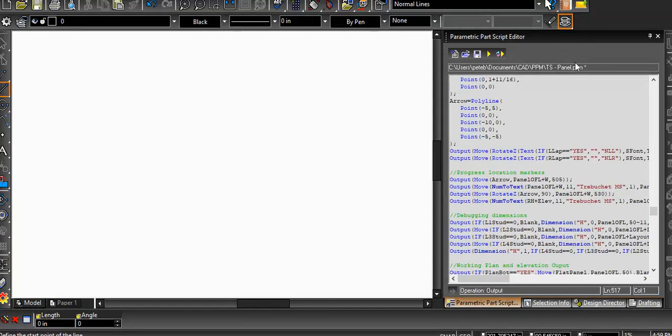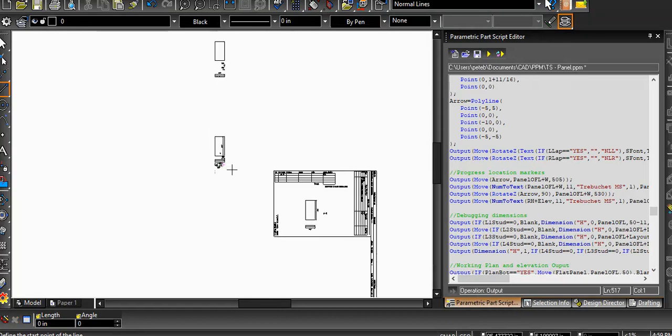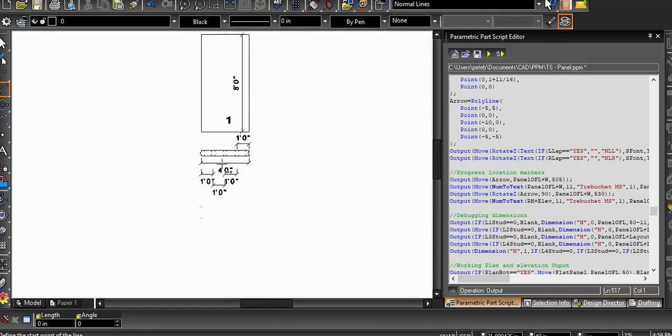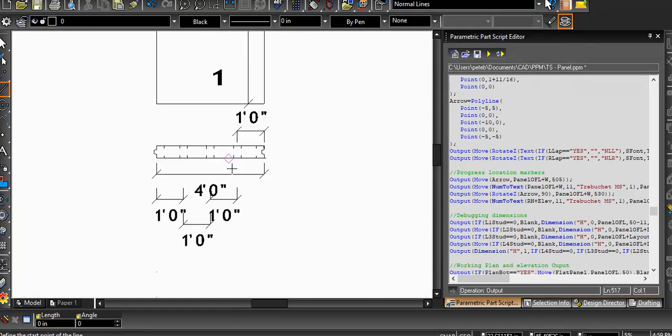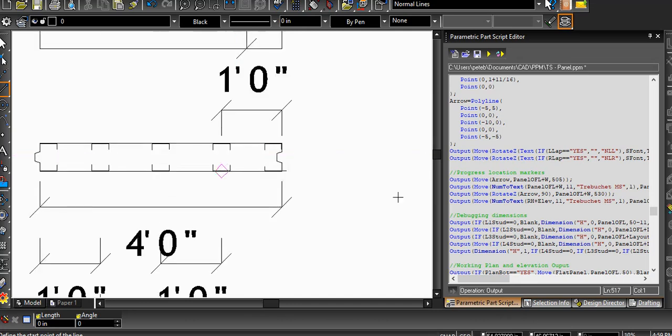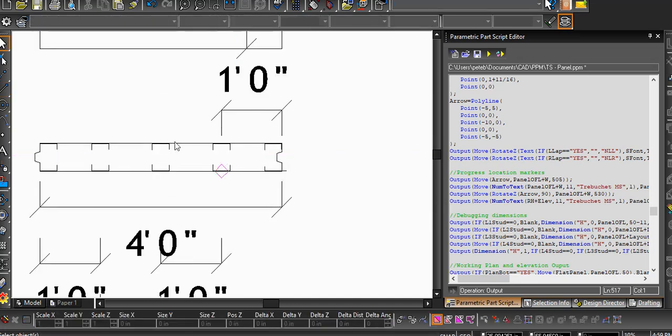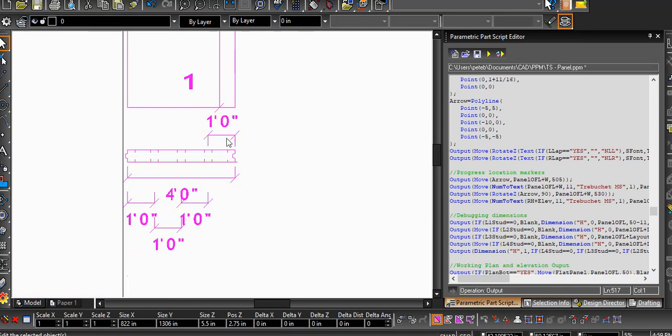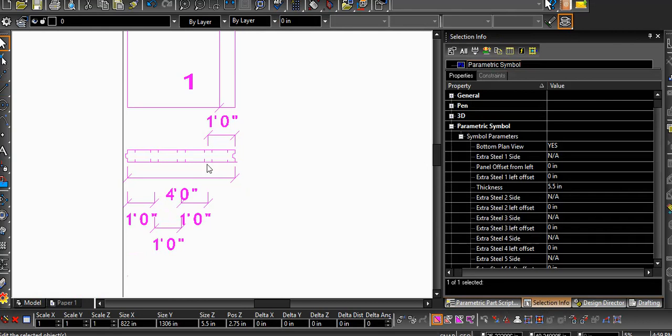Hi guys, I have a few items to demonstrate related to the parametric generation of ThermaSteel panels. First one is related to stud layout and quantity. As the panel adjusts in size, I've added some extra dimensions here to follow along.